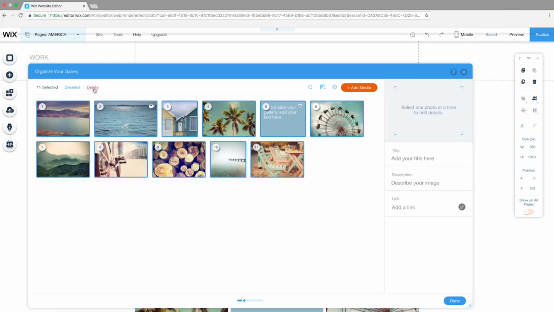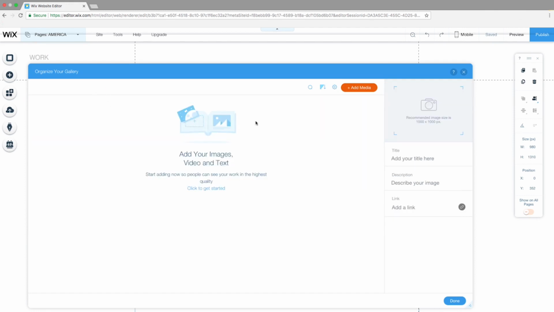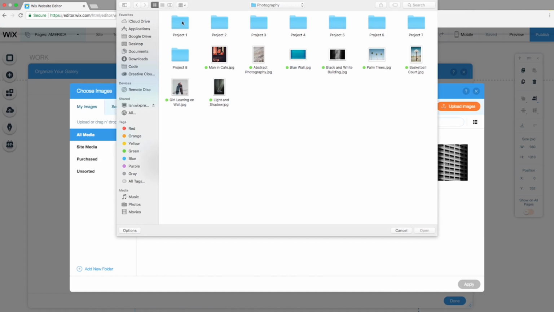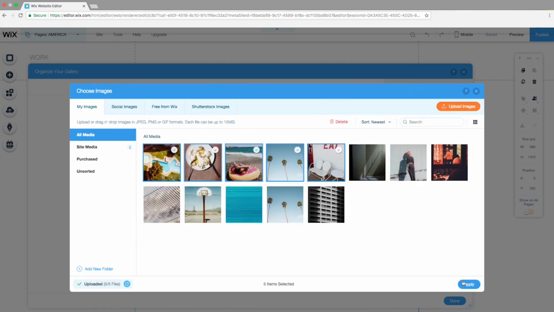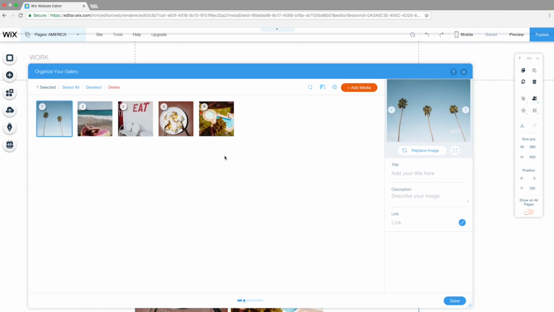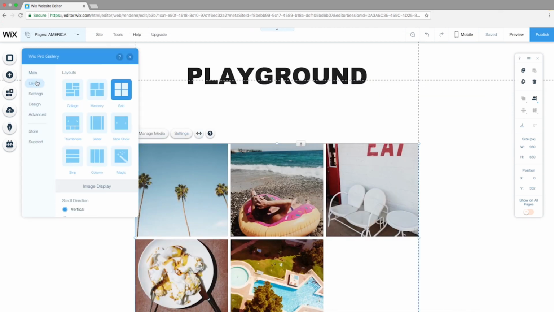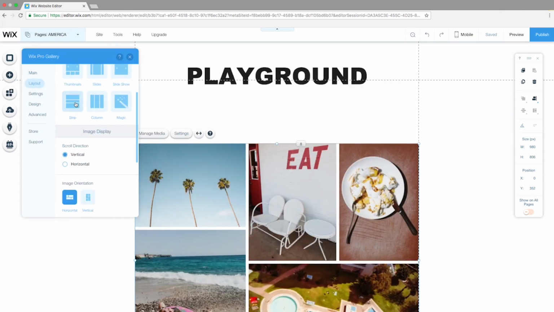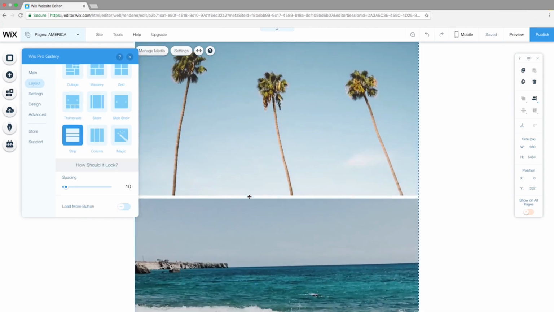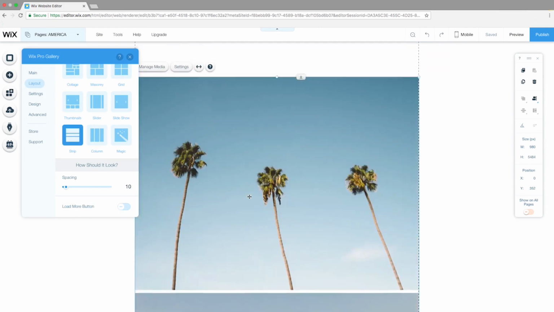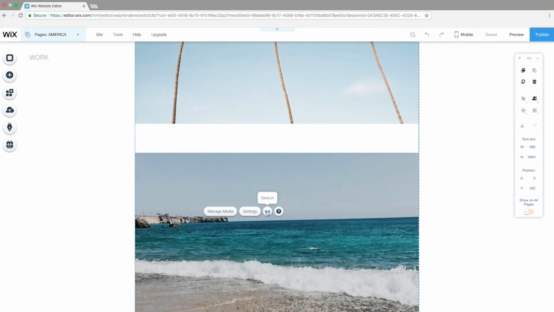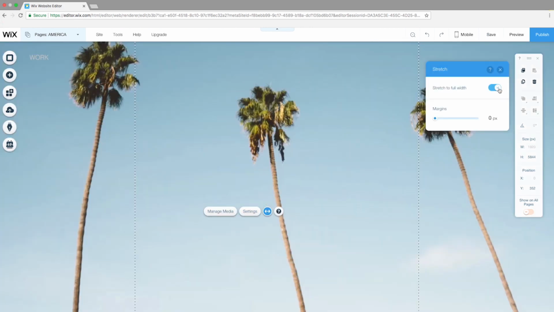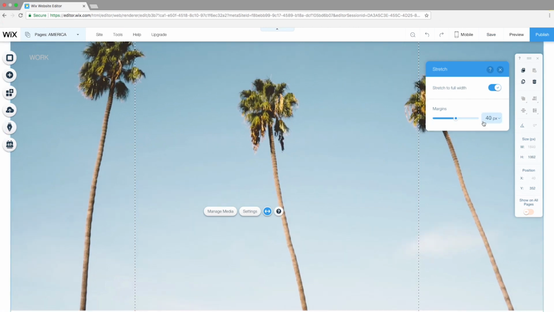Just like I did before, I'll delete all the default photos so I can add all my project photos and then reorder them. This time, I'll change the layout to strips because I want each photo to appear in a row with the same dimensions. I'll stretch the gallery to full width and add margins that are 40 pixels.